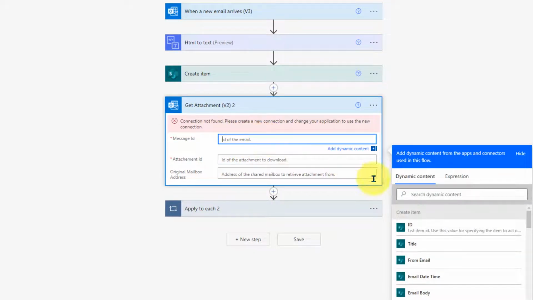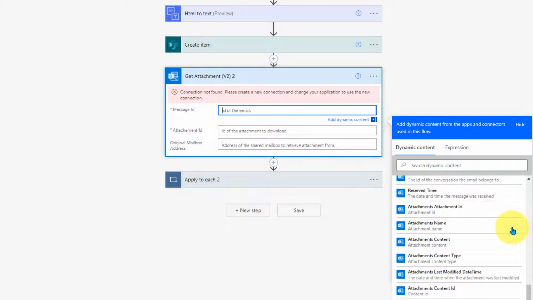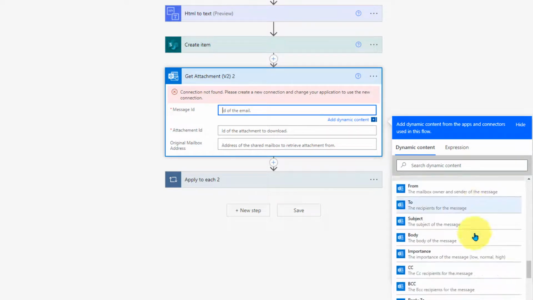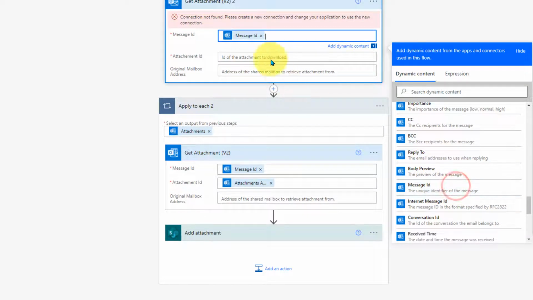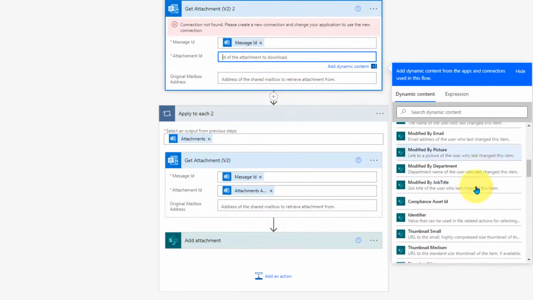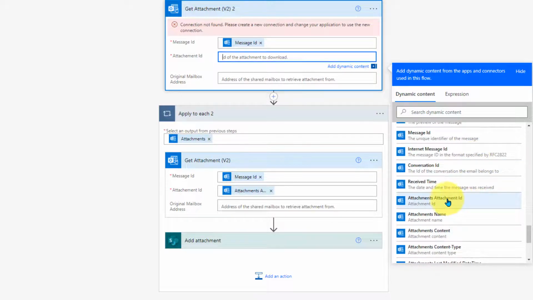If I click on this one, I need to pass the message ID, which is in the email. Here you can see the message ID, and for that you need to select this one. If I click on this one, it will be here. And if I click on attachment, here also you need to go to email and then click on attachment ID. It should be attachment ID.